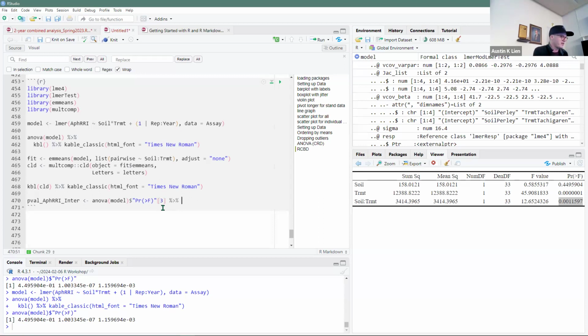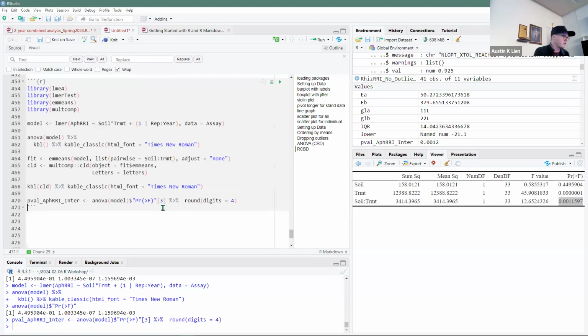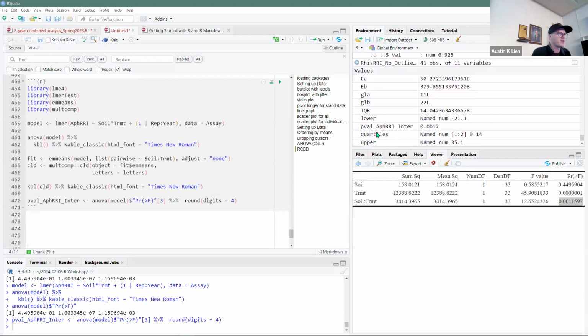And just to make it a little bit better, we're just gonna round that to 4 digits. Okay, so now if I look, I just made a brand new value here, the 0.0012. So that is my 0.0012 that I grabbed from that table. So if you add this in, let's say I'd only want a nice figure for my interactions. You can add this piece of code in, just making sure you're changing AF root rot index.